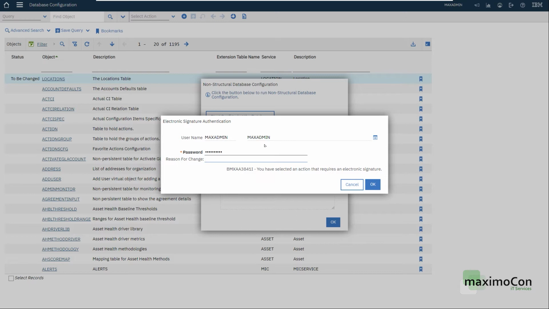I just said my password out loud. Please don't try to use my Maximo key. Don't worry, this is an isolated version of Maximo inside a VM.